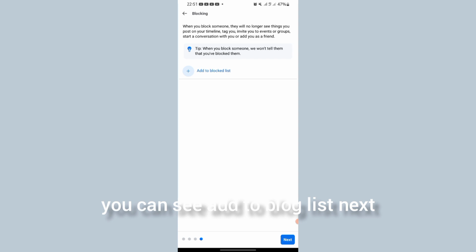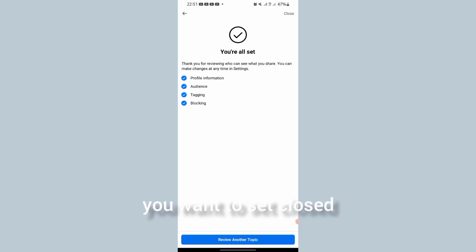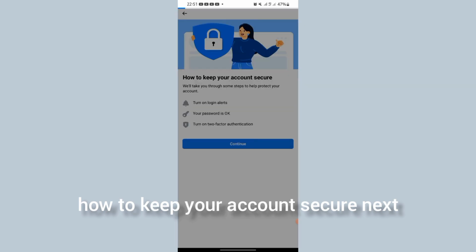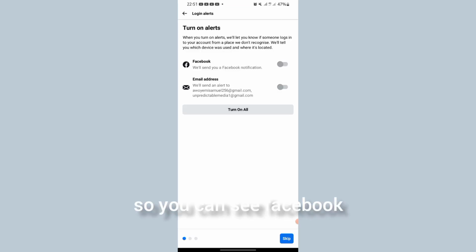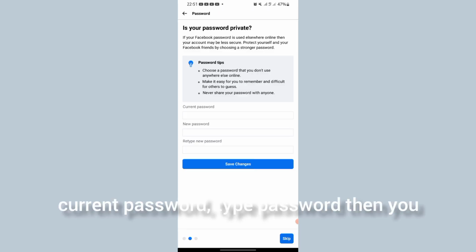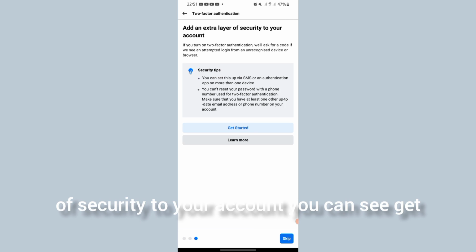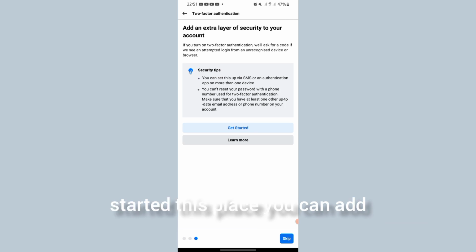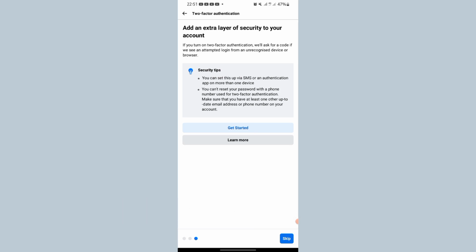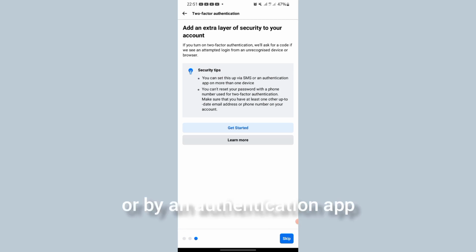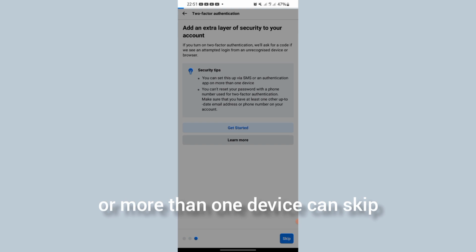You can see add to block list. Next, you also set Close. Then you can review how to keep your account secure. Next, you can see Facebook, current password, type password. Then you can set your password here. Add an extra layer of security to your account. You can see Get Started. In this place you can add security to your account, maybe by SMS, an authentication app, or more than one device. You can skip.